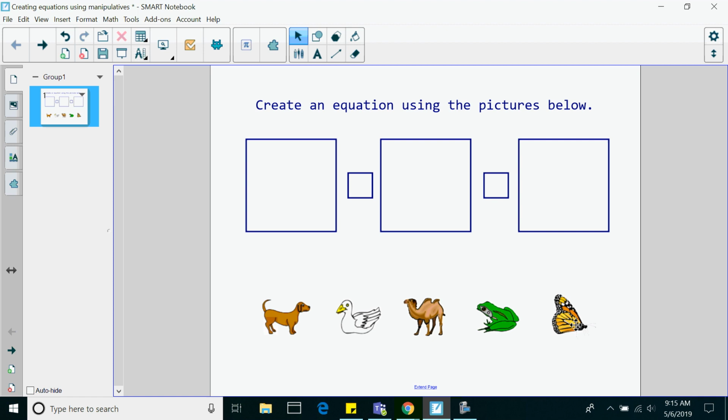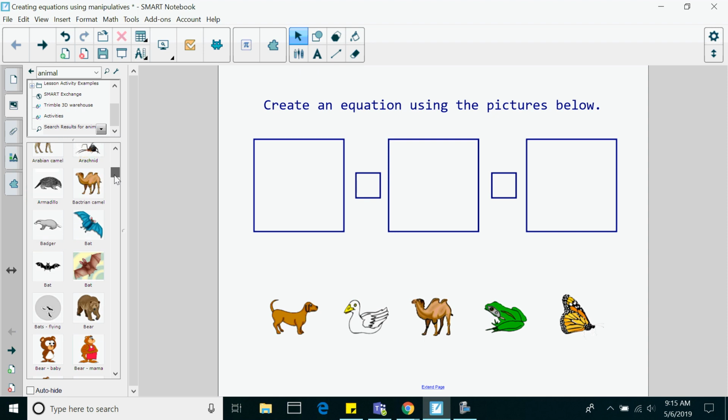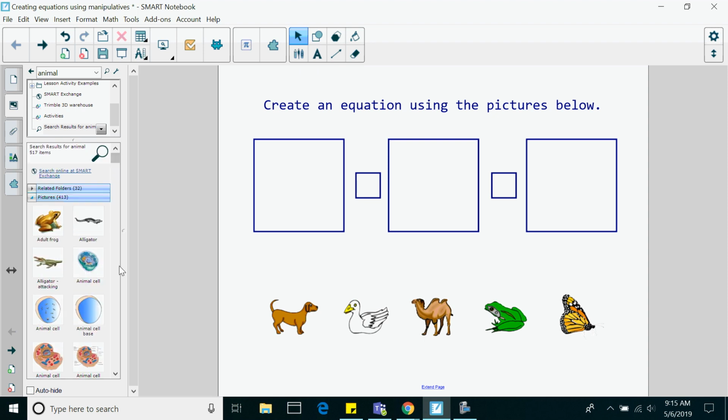So I already set up a file here in Smart Notebook. I did that just in one page, but I can of course clone this page over and over for my students to use. What I did is I added a text box here, "create an equation using the pictures below." I added blank shapes, just squares right here. And then I also added pictures of animals because that's way more fun than just doing blocks or circles or squares or whatever. I did this right in our gallery by searching for animals. And as you can see, there are plenty to choose from. I just pulled out the ones I liked.